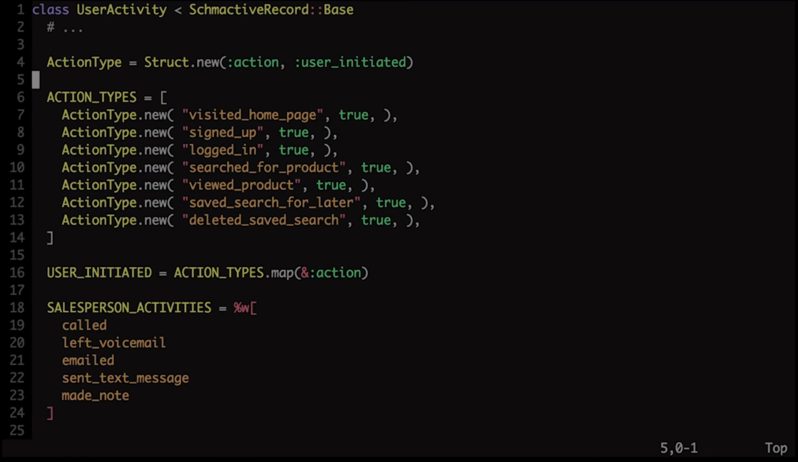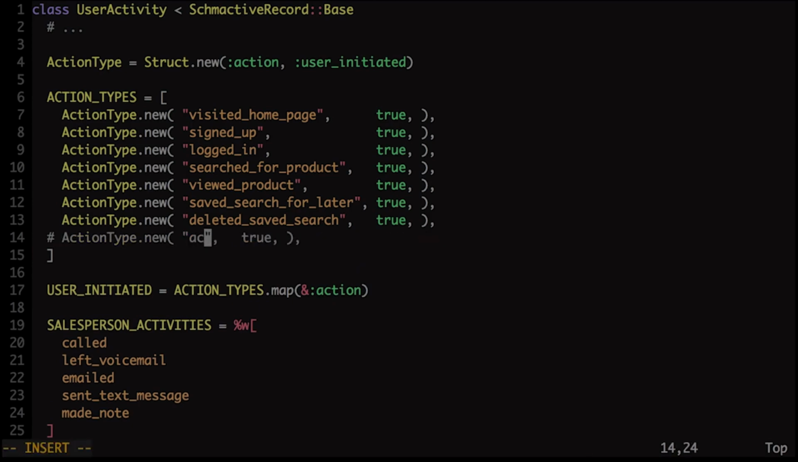That cleaned up the definition of that user-initiated constant, but the action type definitions look a little funky. This is already starting to look like a table, so I'll use an excellent Vim plugin called Tabularize to wrangle the whitespace for me. I know that I'm going to add more rows to this table, so I'm also going to give myself a commented out row at the bottom that I can use as a template later.